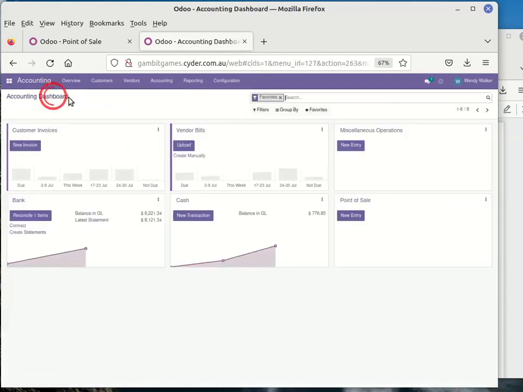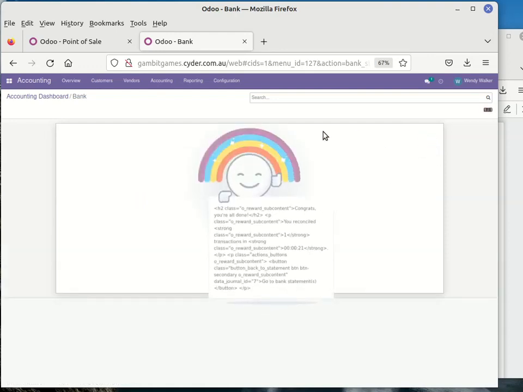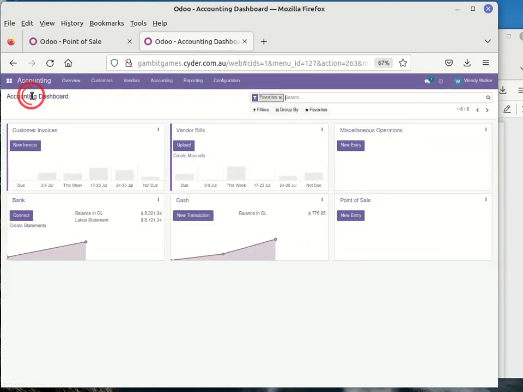And now we can go back to our dashboard, and I see I've got one item to reconcile. So I can click on this one item to reconcile, and I can see that there is a $100 in the bank statement that I need to match with some payment we've made, and it has correctly picked out that $100 that we created in that journal. So I'm going to select that one, validate. We get the smiley face, so everything's good. We go back, and now a new value has been updated, and the new bank balance is updated with the refund that we got back from the government.